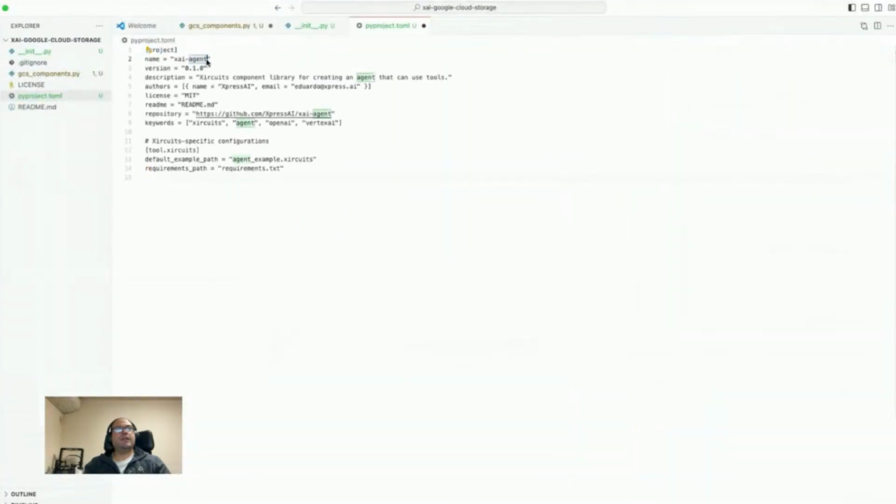Okay, so this is XAI Google Cloud Storage for uploading and downloading files to and from Google Storage. Perfectly fine. Google Storage, great. Circuits, maybe Google Cloud or something like that as a keyword. I don't think I'll deal with the thing.